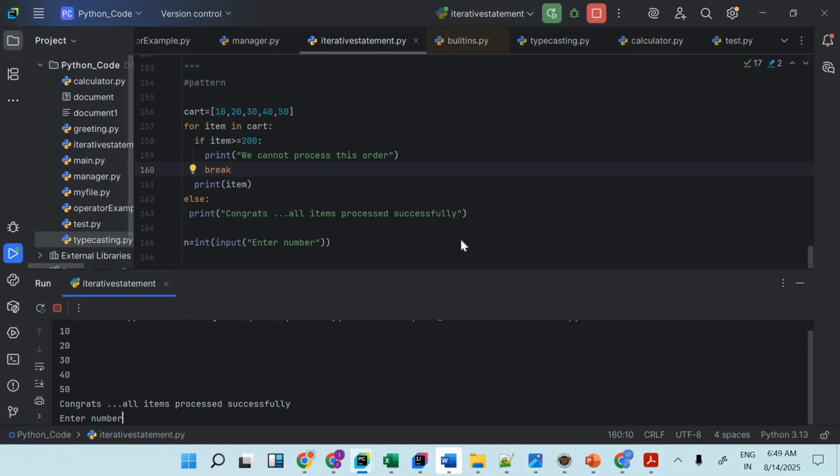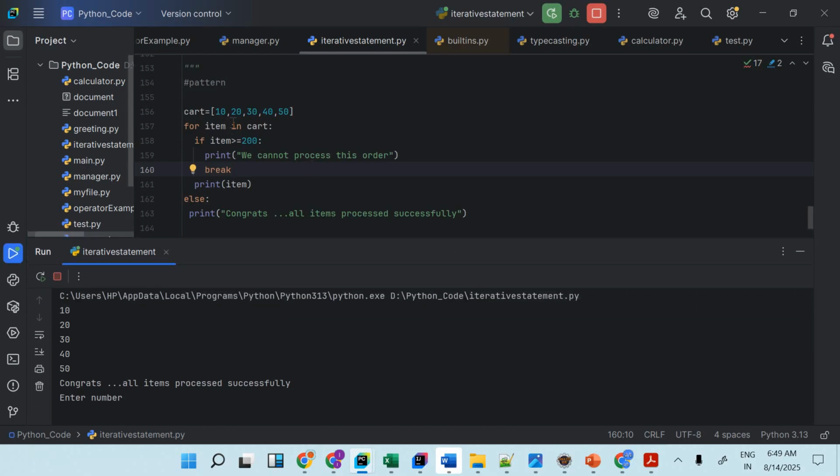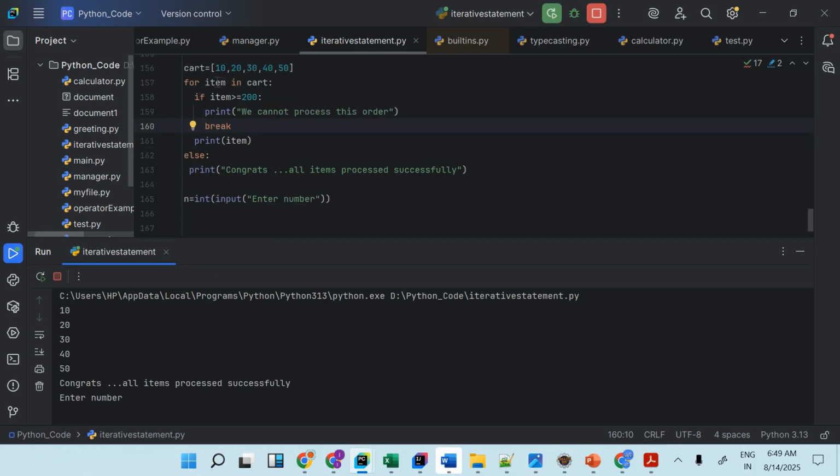So see what I'm getting here. I'm getting all items 10, 20, 30, 40, 50. Why? Because here it is coming with the for, and item here I am taking from this cart only. So here I am putting item is greater than or equal to 200. So item will be what? Item is nothing but the value which is coming from this loop, from this array by the loop. So first it will retrieve the 10 only. Is 10 greater than or equal to 200? True? No. It will directly display the 10, right? Then for 20, display the 20, 30, display the 30, because this condition is not going to be true, because no item is greater than 200, right?